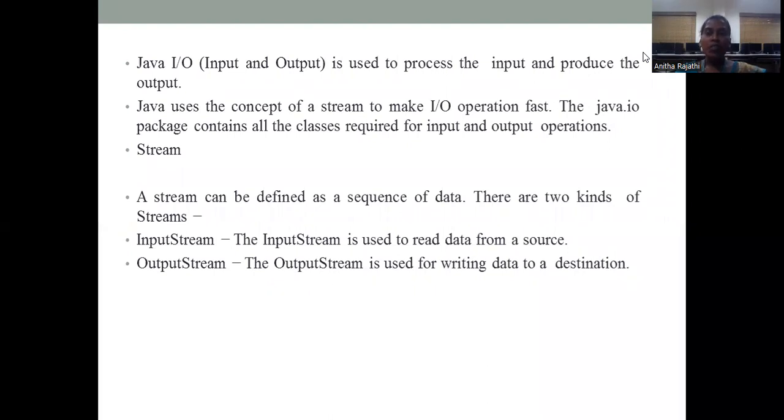It is used to process the input and produce the output, and it uses the form of streams. Java usually reads the file in the form of streams, either a byte stream or a character stream. If your file is very short, it may be the user's choice whether to read the file in a byte stream or in a character stream.